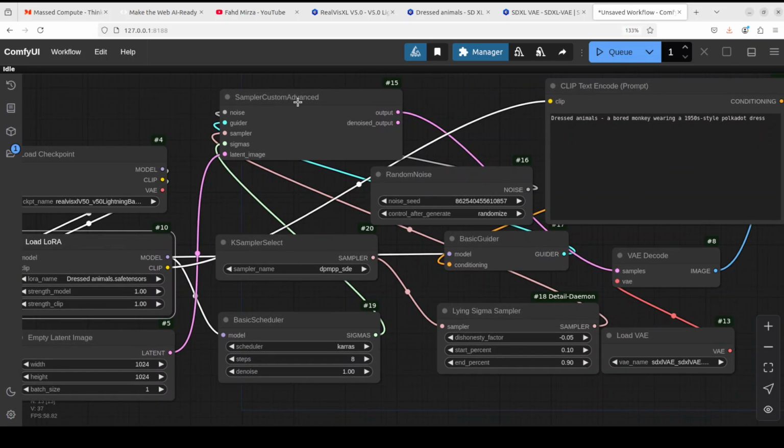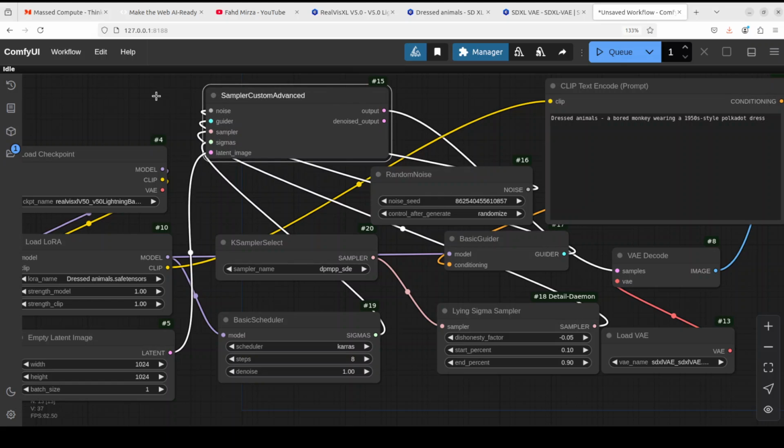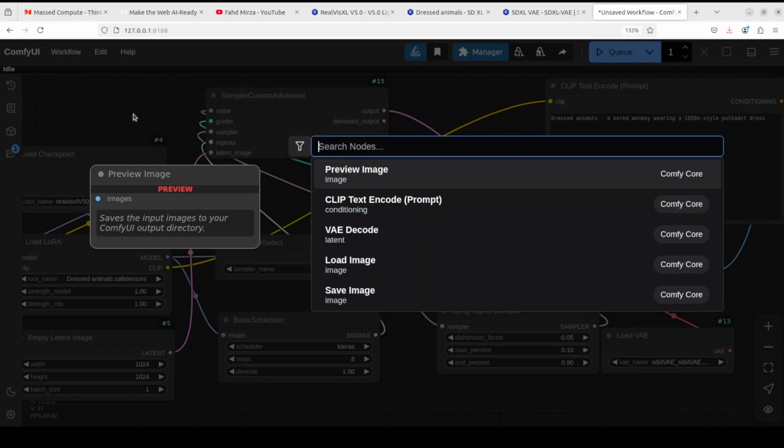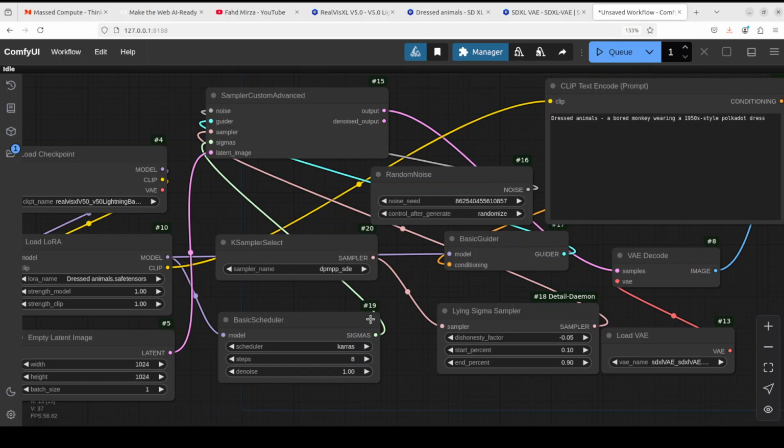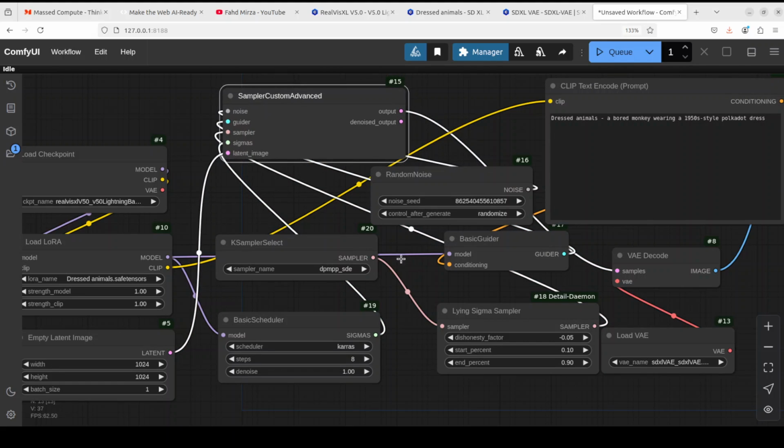Now you would need this sampler custom advanced. Make sure that you get this node. And how to get this node, again please watch my video. For quickly, just double click anywhere and then you can find these nodes which I already have created to save time. And you can see that I have just connected everything here.